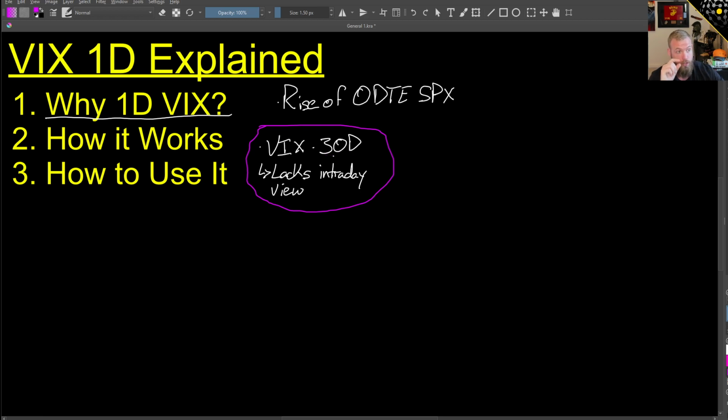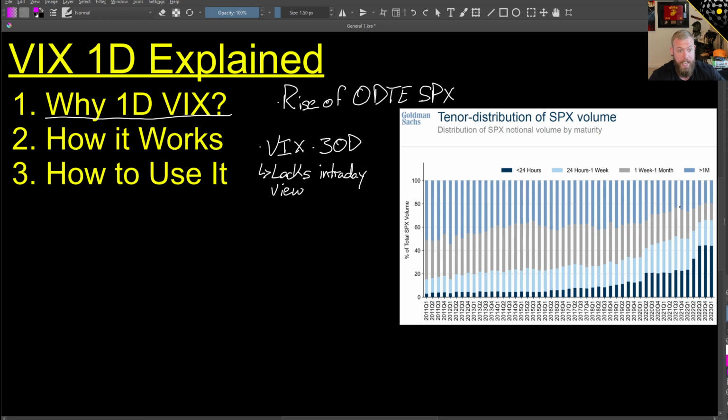Now, it's important to note that because it looks out 30 days, it loses a lot of sensitivity in super short-term timeframes. So there's two things that coalesce here. We have a gap for that kind of product, and we have a dramatic rise in the use of short-term options.